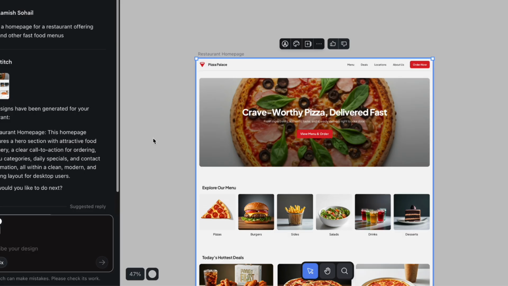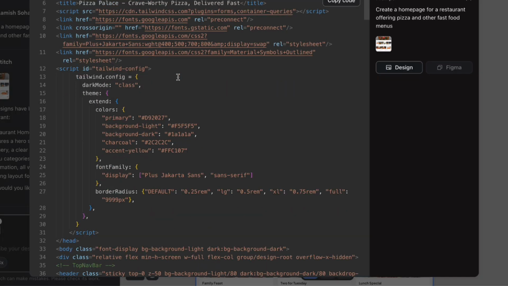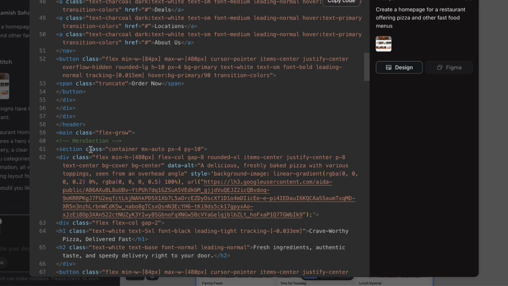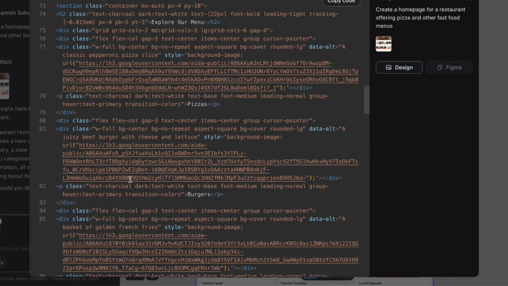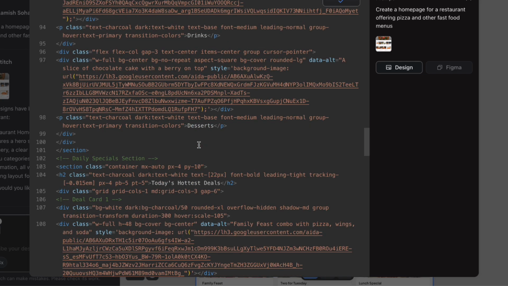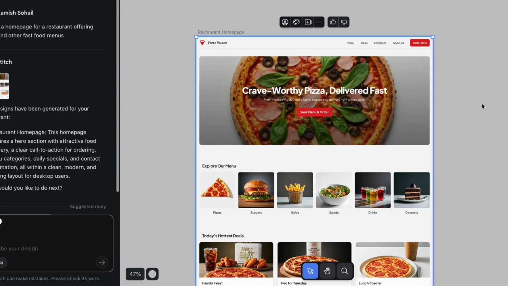You can download them as images, which is useful if you just want to share a visual mockup, but the more interesting option is exporting the code. Stitch will give you HTML and Tailwind CSS that's actually pretty clean and usable. Now, it's not going to be perfect production-ready code, but it's a solid starting point. The class names are coherent, the structure makes sense, and it's easy for a developer to take that code and refine it further.